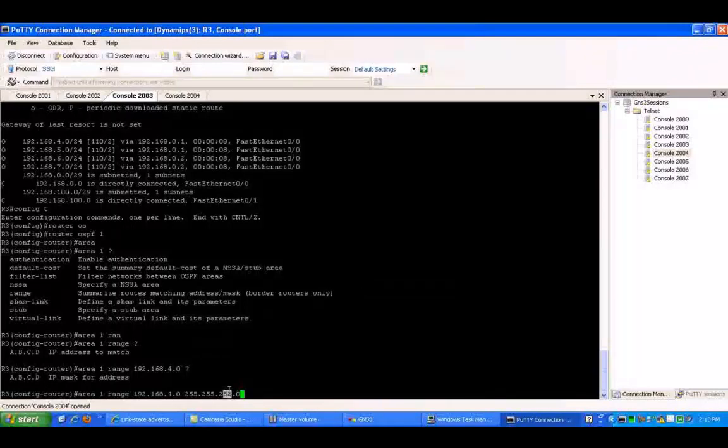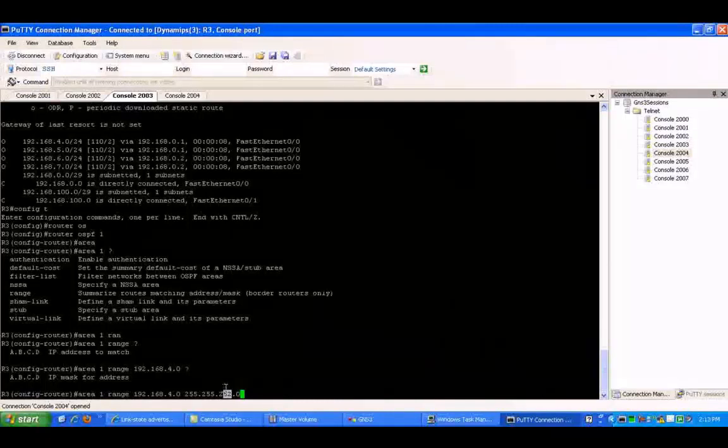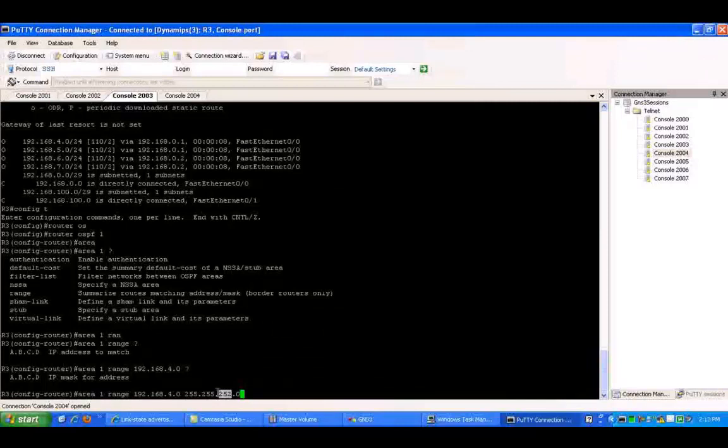because 252 is going to be a /22 subnet mask. This is going to allow for 4 networks to be summarized. The 4 network, the 5, the 6, and the 7 networks are going to be covered with this subnet mask. If I would have tried to put this 252 on the area 1 range with 192.168.0.0, I would have only been able to summarize the 0, 1, 2, 3 networks, so that 4 network would not have been able to be summarized.